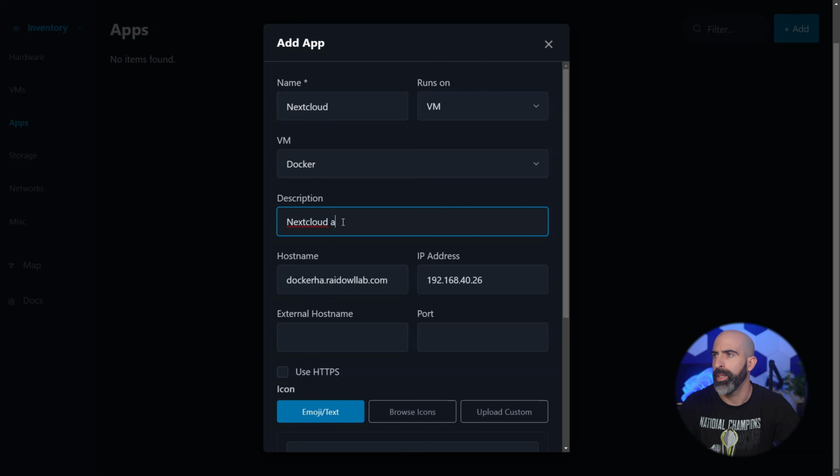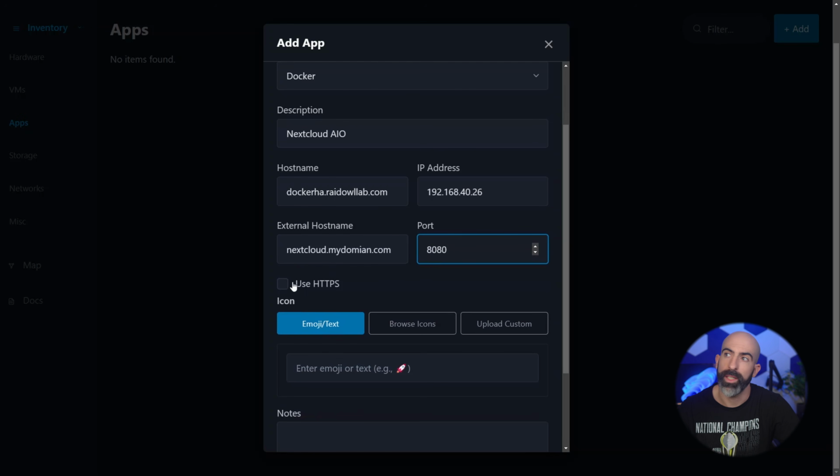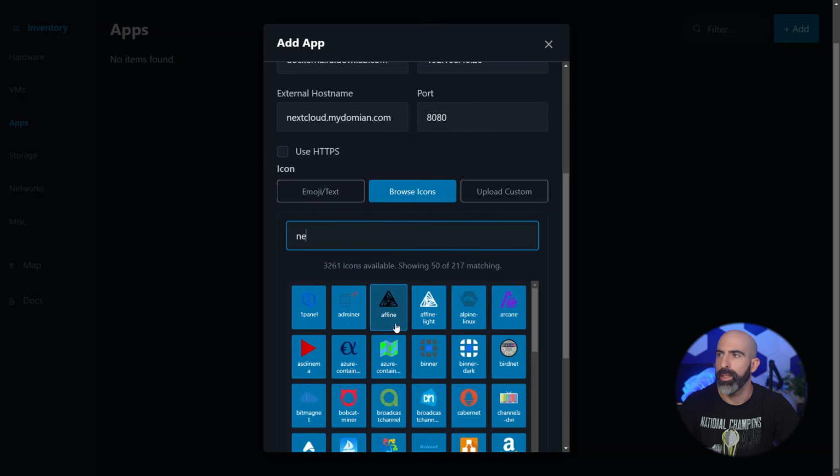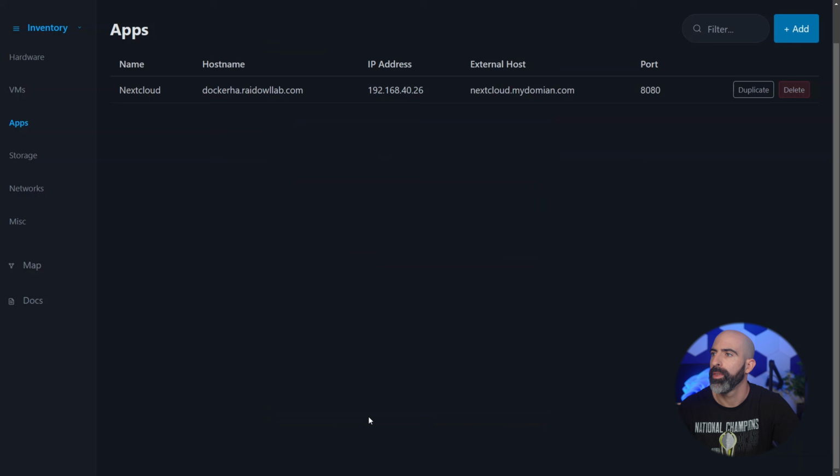Nextcloud AIO. If you have an external host name for this, so maybe I run it on nextcloud.mydomain.com and whatever port it runs on. And does it use HTTPS? This is for internal, by the way, not for external. So if the internal host name or IP requires HTTPS, select that here. Browse, Nextcloud, sure, cool. Create.